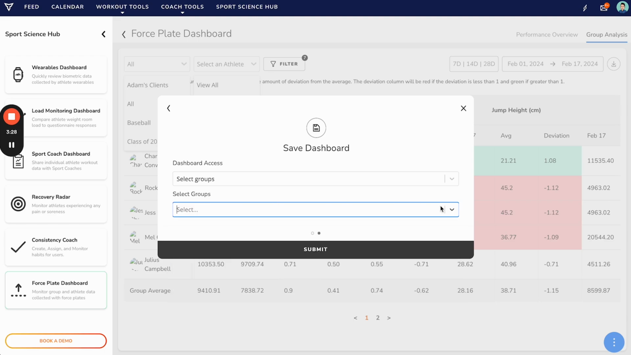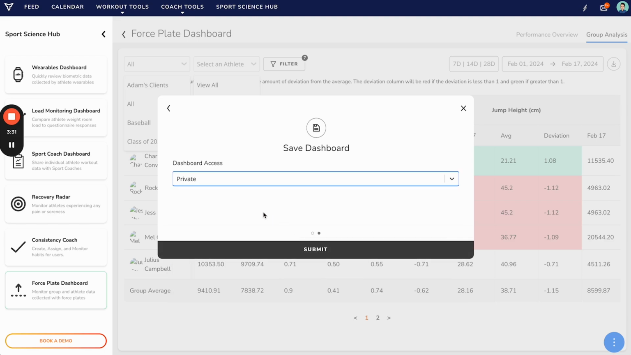If you choose a private dashboard, this will lock the access to the account that has created it. So if you create this under your own personal coach's account and you would like to just review this before it gets sent out, you can set this to private, and that will restrict access to only your account to view this particular dashboard with these particular groups and KPIs.